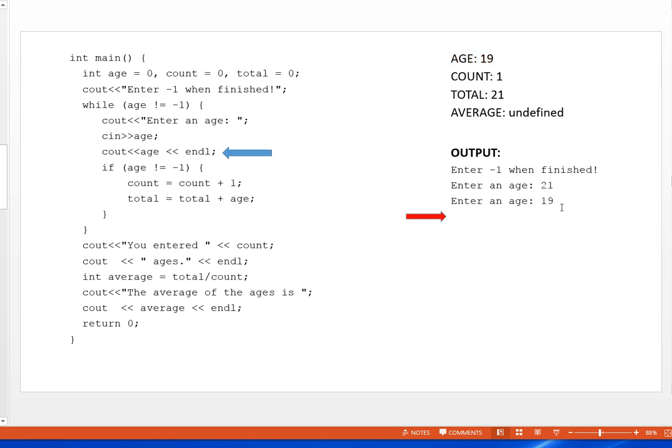And we display age on the screen and then go to the beginning of the next line because of the endl. Next, we're going to test this if: if age is not equal to -1. Well, it's 19, it's not -1, so we'll go into the body of the if statement. And so count is equal to count plus 1. That means count is now 2. You can see that up here. And total is equal to total plus age. Well, 19 plus 21 is 40. So now total is 40.